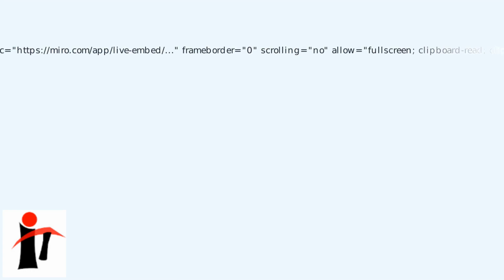The iframe code for embedding a Miro board contains several key attributes that control how the embedded content appears and functions. Let's examine each one in detail. The SRC attribute specifies the unique URL of the Miro board you're embedding, including an embed ID that identifies the specific board and view settings.